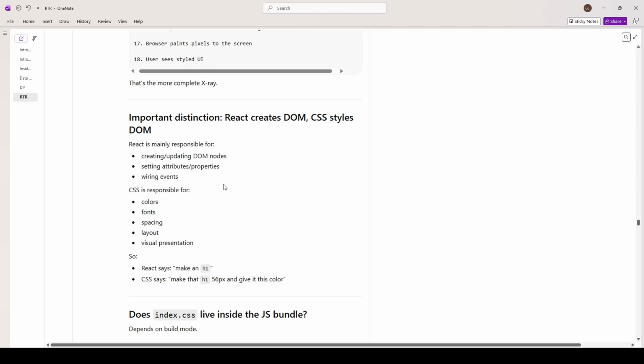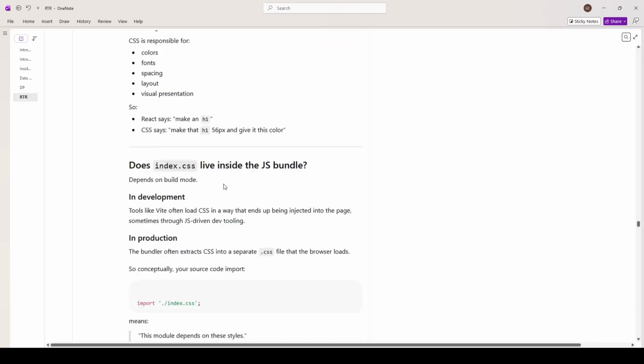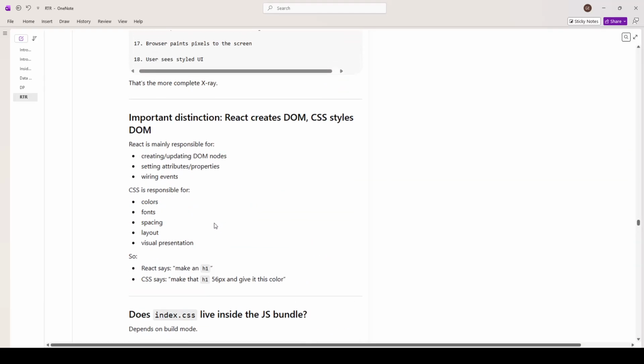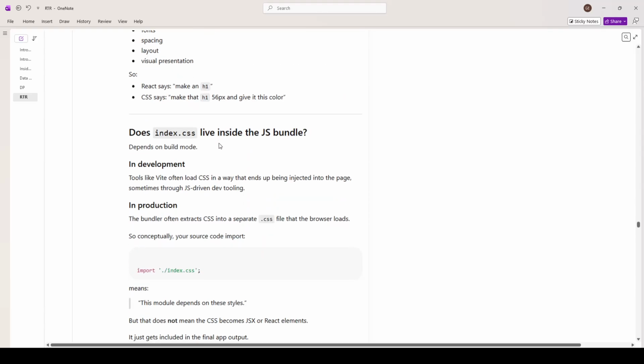React is mainly responsible for creating or updating DOM nodes, setting attributes or properties, and wiring events. CSS is responsible for colors, fonts, spacing, layout, and visual representation. So React says make an h1, and CSS says make that h1 56px and give it this color.